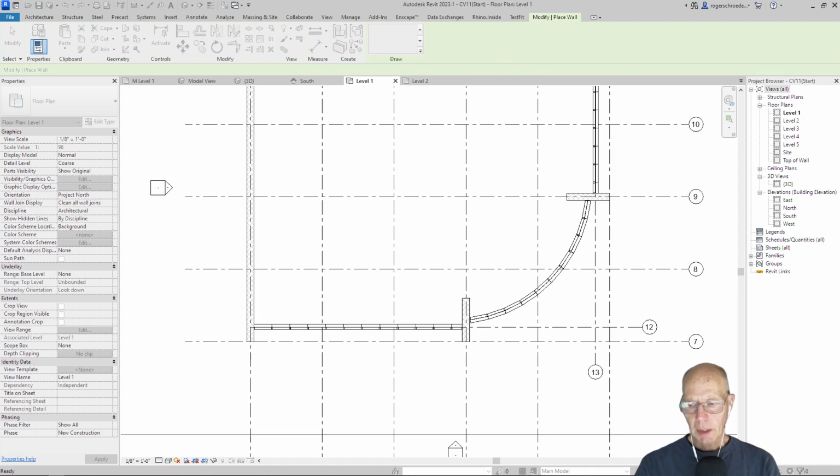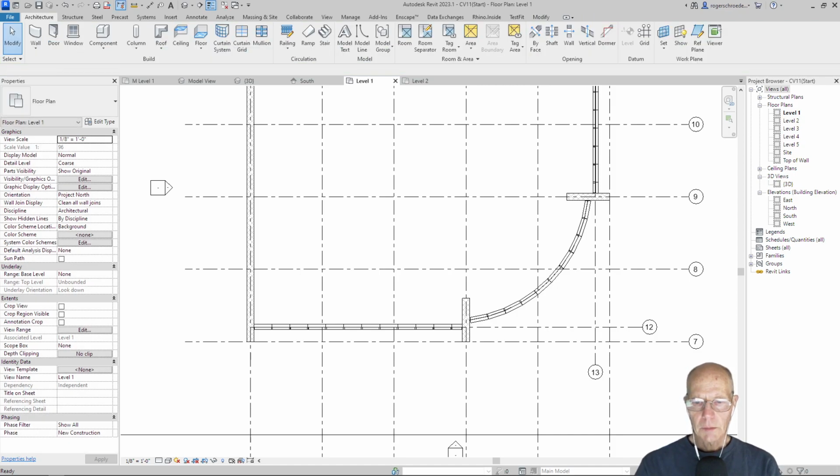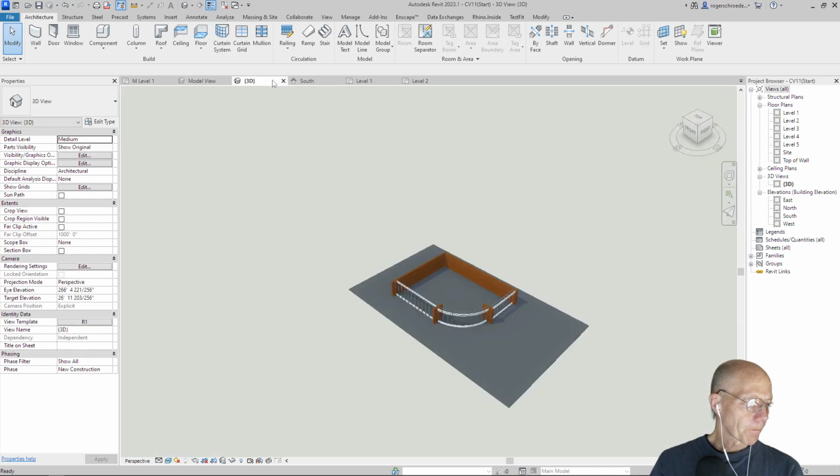It says it can't make custom panel type. I'm just going to not worry about that right now. So let's just take a little peek at this in a 3D view. I don't know if those warnings came up on your screen, so we'll just zoom in here.